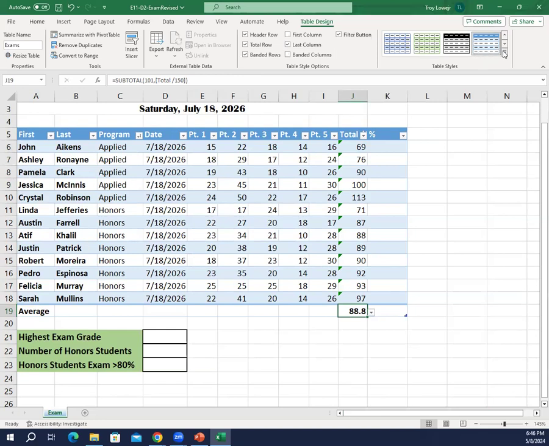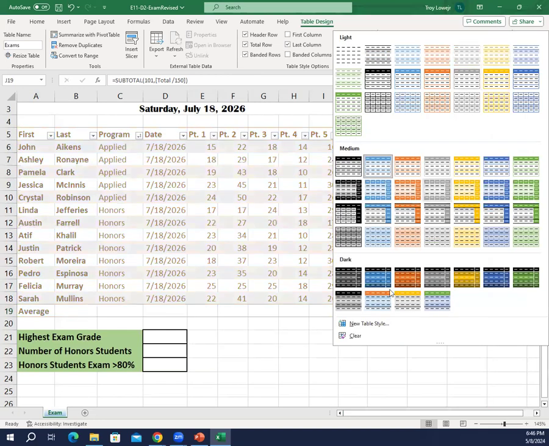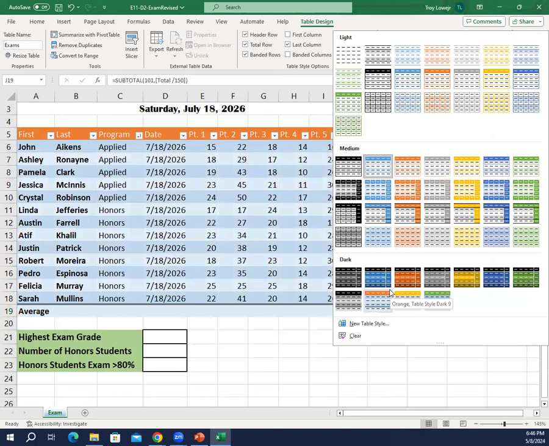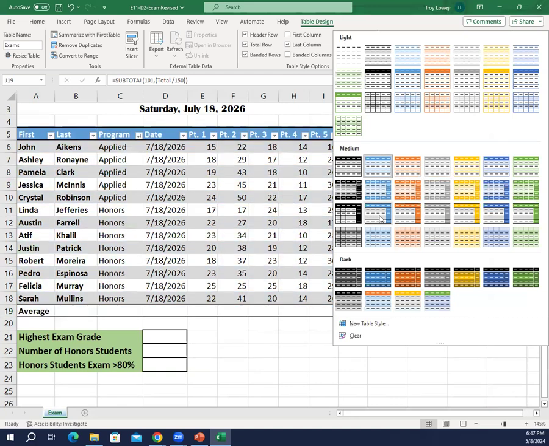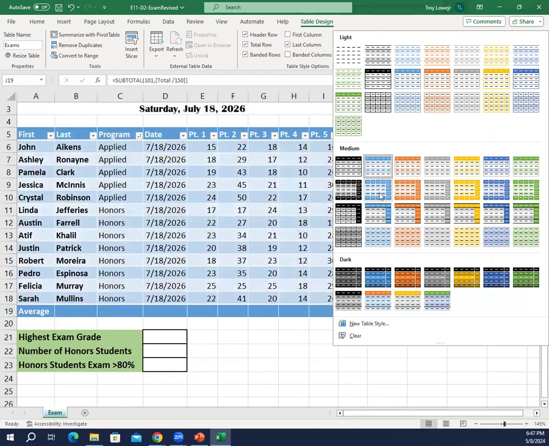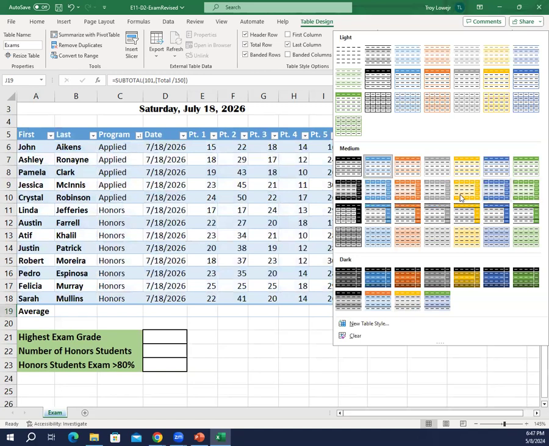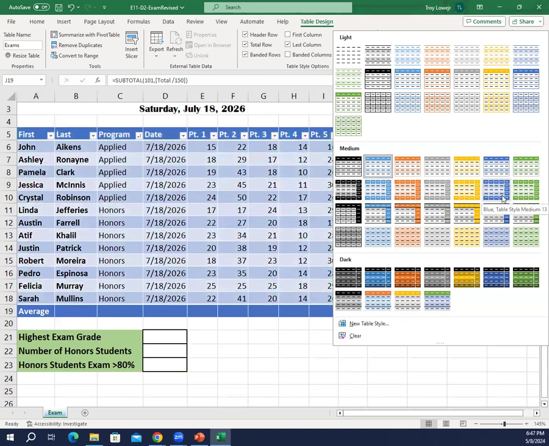So now, of course, we're going to our table styles. You're going to find medium, blue, medium 13. Okay. So blue table style, medium 13.